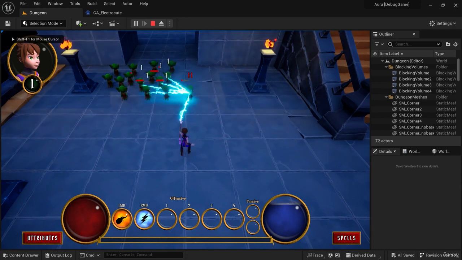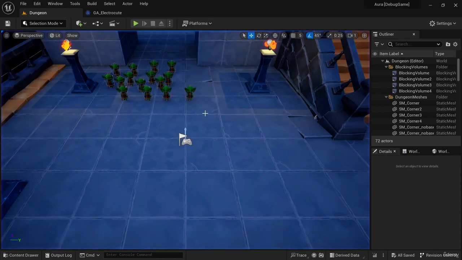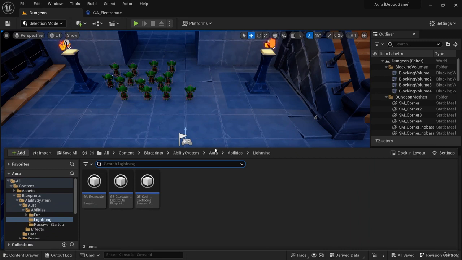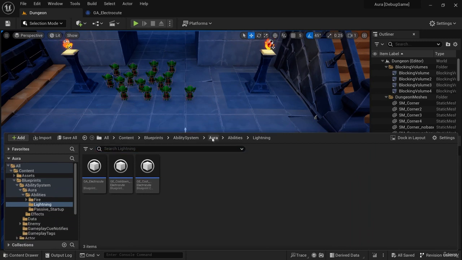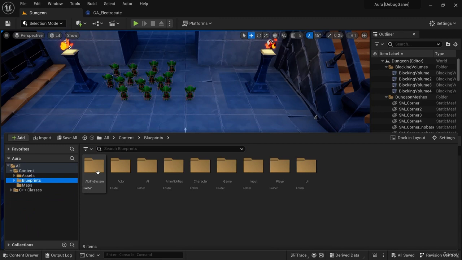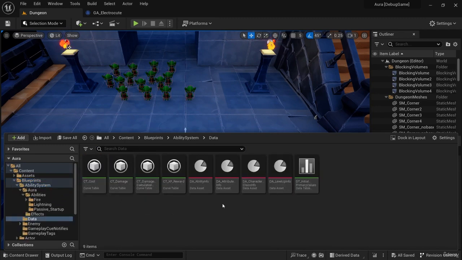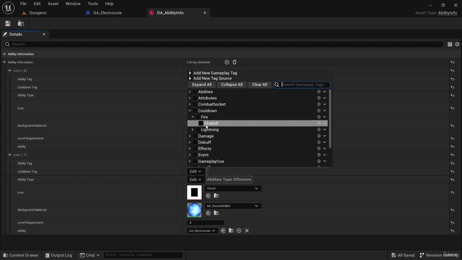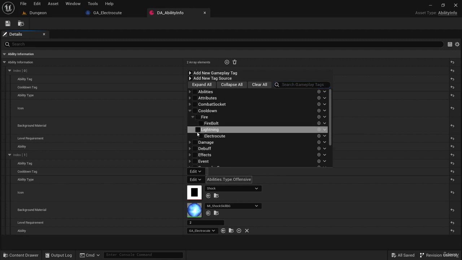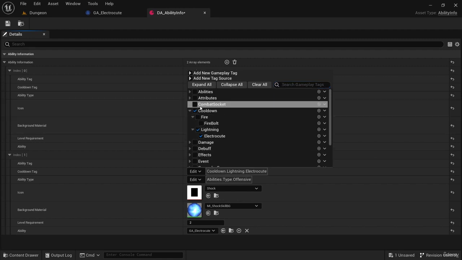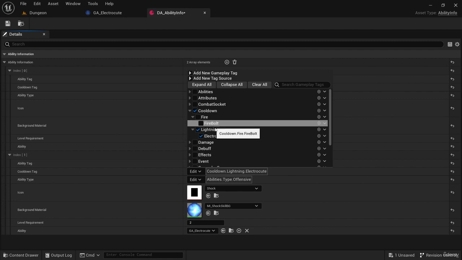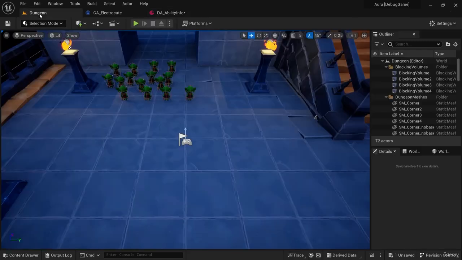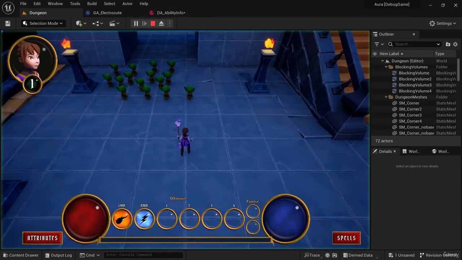Okay, it seems like we do have a second of cooldown time, and we're not getting an error anymore when we stop, but we're not getting the cooldown timer in our HUD, and that all comes down to going into ability system data, ability info, and setting the cooldown tag for our Electrocute ability. If we set that to cooldown, lightning, electrocute, now, thanks to our data-driven approach, our widgets will respond to the cooldown tag. So let's check that out.